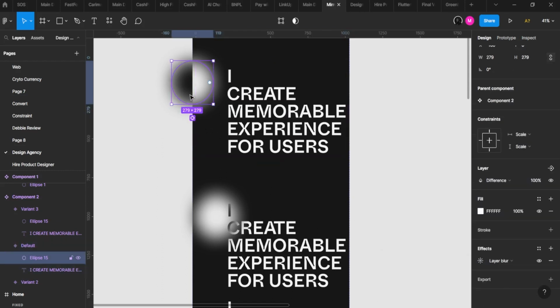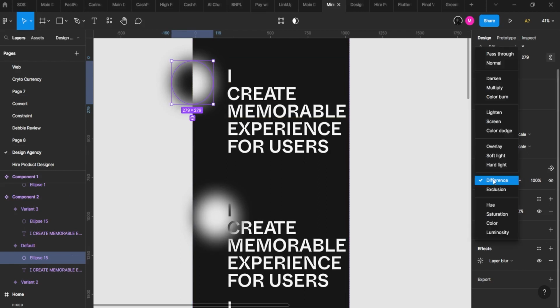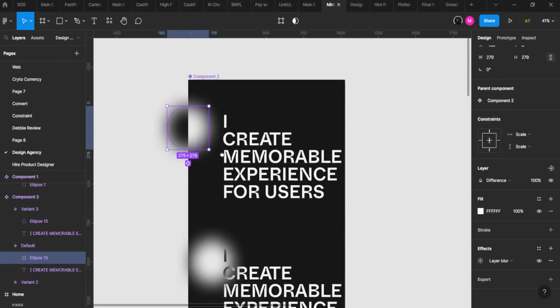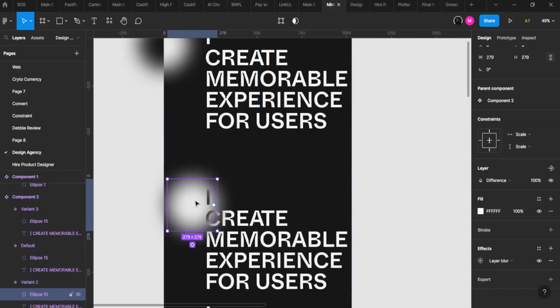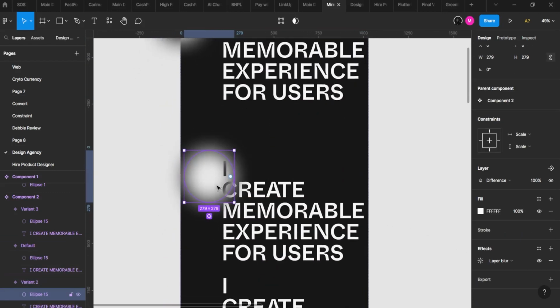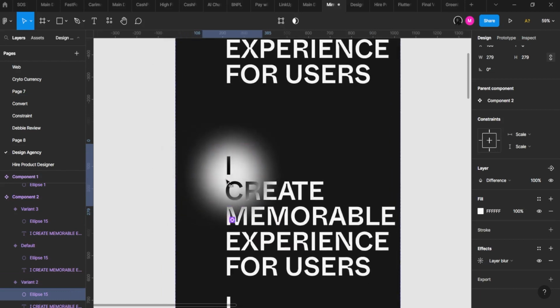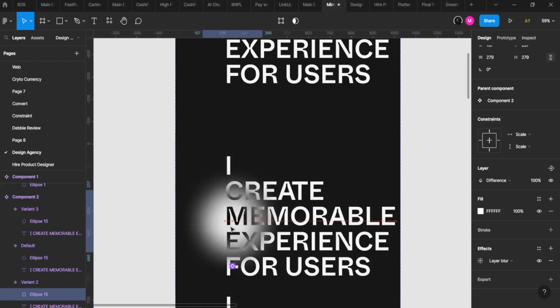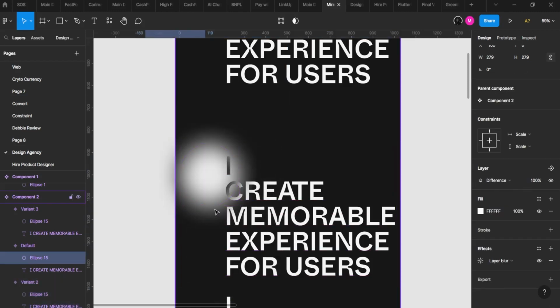But what makes this layer blur unique is that it's carrying a blend mode of difference. So the whole idea behind that is, whenever the white, of course it's white, gets to another white, it kind of inverts the color, right? So it gives you this cool effect. So that's what I did.